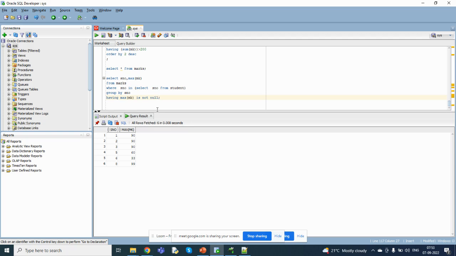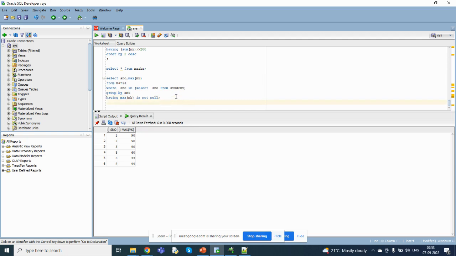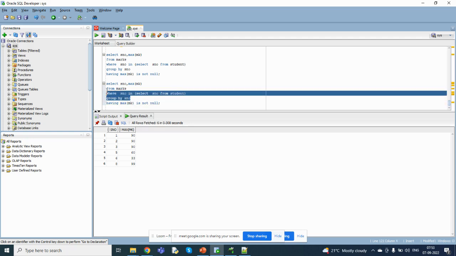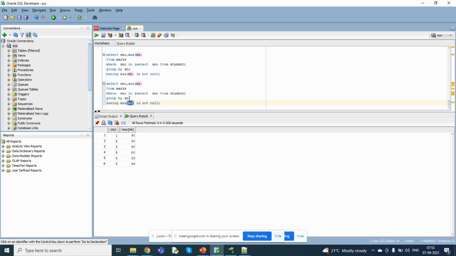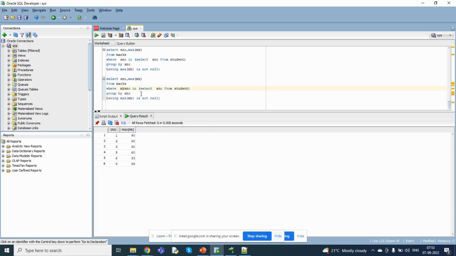The same query I can write in a different way, without using the having clause also. Can anybody tell me? Anybody try that one? Same query, just change the logic. Simple logic. If you ignore the marks here itself, it won't come into the picture, right? You can filter here itself. My requirement is marks should not be null, so I can ignore here itself. Where marks is not null.